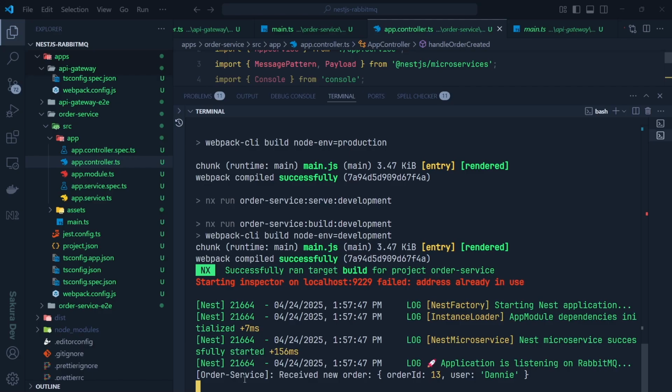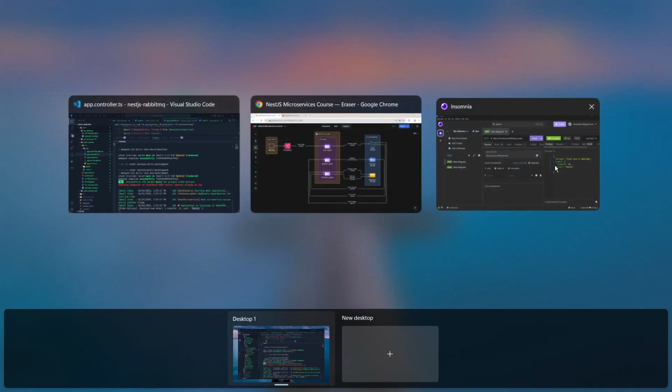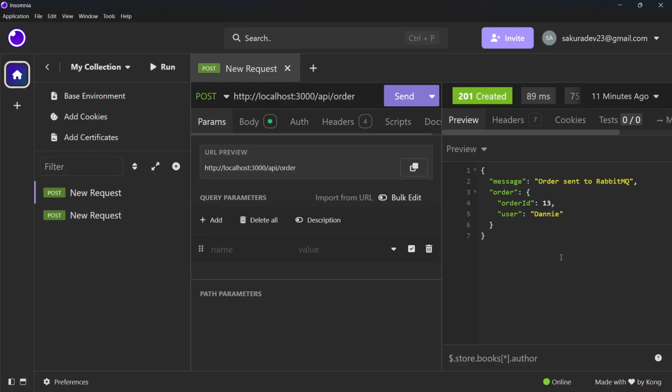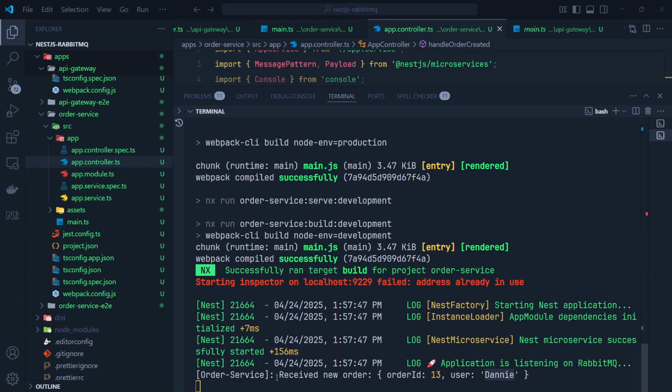Okay, as soon as the application is up, we can access the message inside the order queue, which the API gateway pushed to the order queue. We've got this console log here, received new order with this order ID and with the user Danny. If I get back to Insomnia, you can see the name of the user was Danny. So here, as you can see, we have a failure resilient microservice. As soon as it is up, it accesses the messages inside the queue.